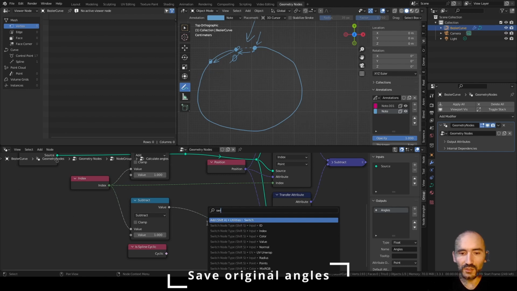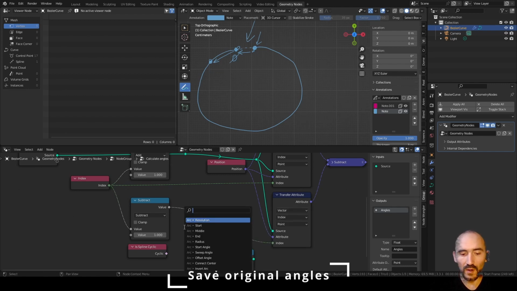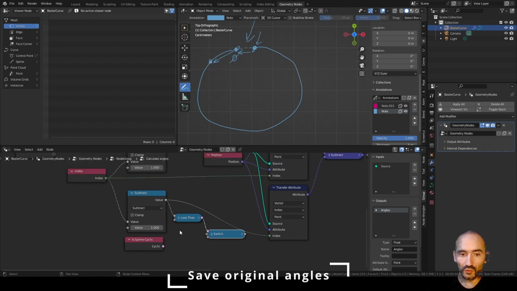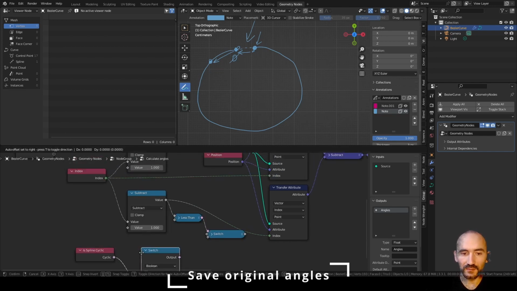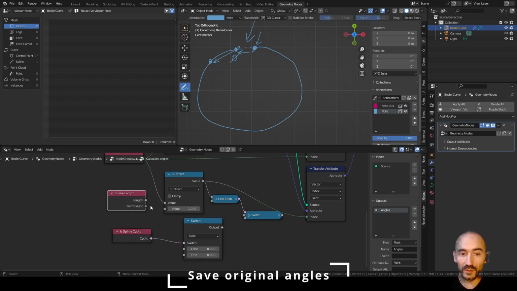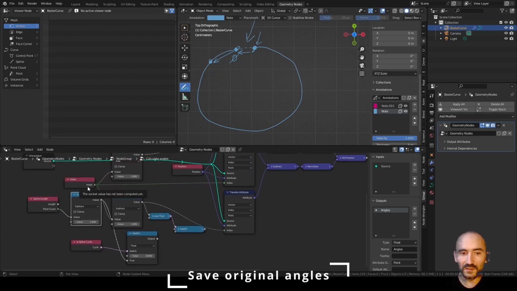Now we can add a switch and we can say if the index subtract 1 is less than 0, so the minimum index that we can have, I link this to the switch, and if it is true, if this is cyclic, I want the maximum spline length here, so the point count, so the total points minus 1, because I want the last index, and this is the count. So because the curve starts from 0, I want the point count minus 1. If it is cyclic, I want these values, otherwise I want 0, so the same start index.